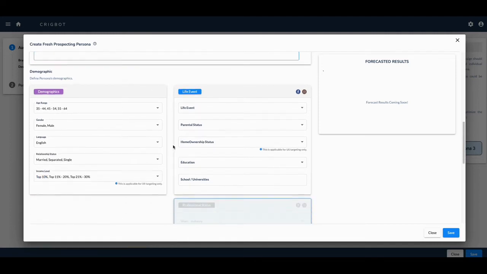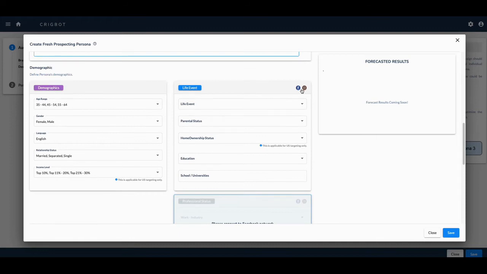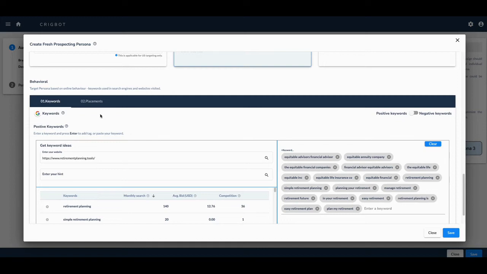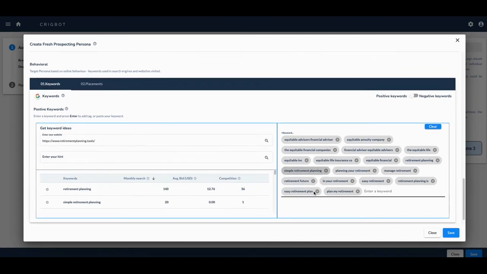I did not do life events because I'm not doing Facebook or Instagram. And then I went down here to behavioral. I looked up a couple of keywords. These are the keywords that I used from my actual website. Pulled some of those in there, pulled in some other ones for some other sites. And we have everything set up here to save.